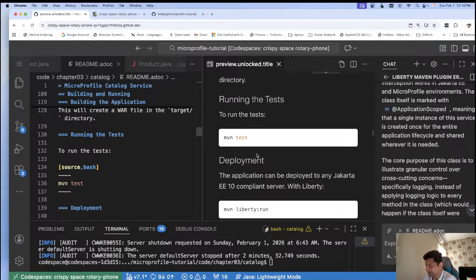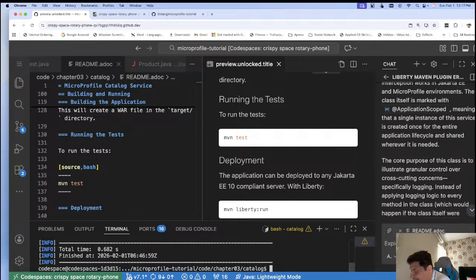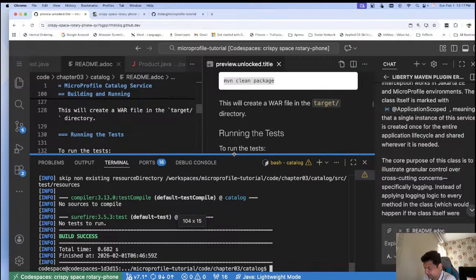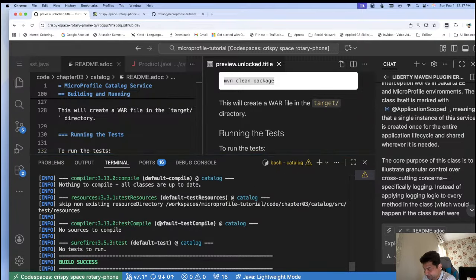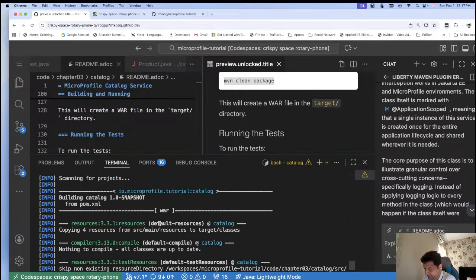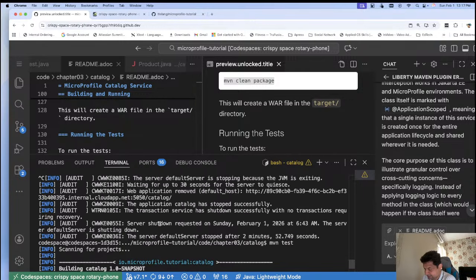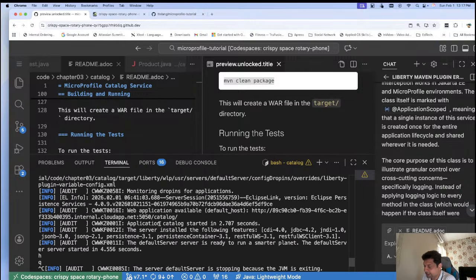Now running the tests. For running the unit tests, you can run the command mvn test. And this will run all the unit tests and it will give you the result. So here you see there are unit tests which were run.